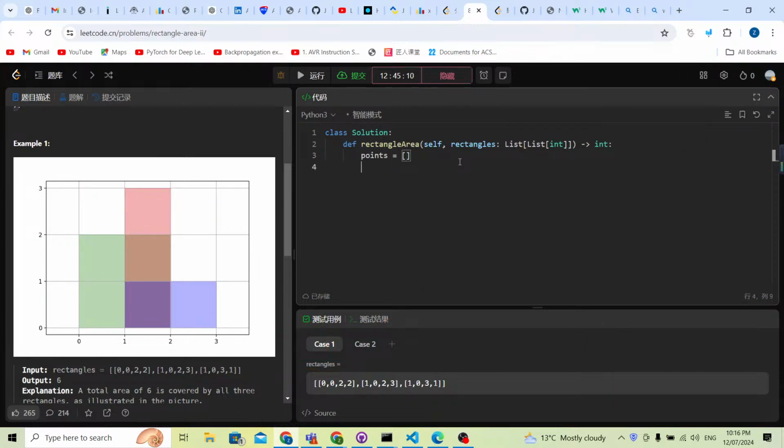So I'm gonna prepare an empty array now. For x1, y1, and x2, y2 inside the rectangles, we just need to put them inside the points array. I'm gonna use extend because I need to add 2 values, x1 and x2. After that, I'm gonna sort it in increasing order.